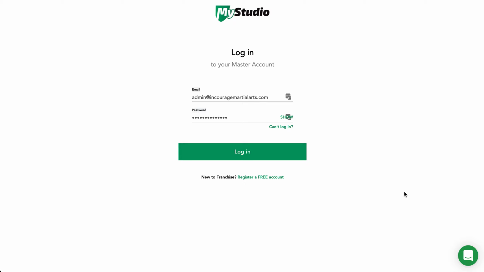First, you're going to head over to our multi-location management. Make sure you're at the right one. It's going to say your master account, right? If you use the same login for your MyStudio normal login, it's not going to work. So make sure you head to the right URL. We recommend bookmarking that. Click register free account.